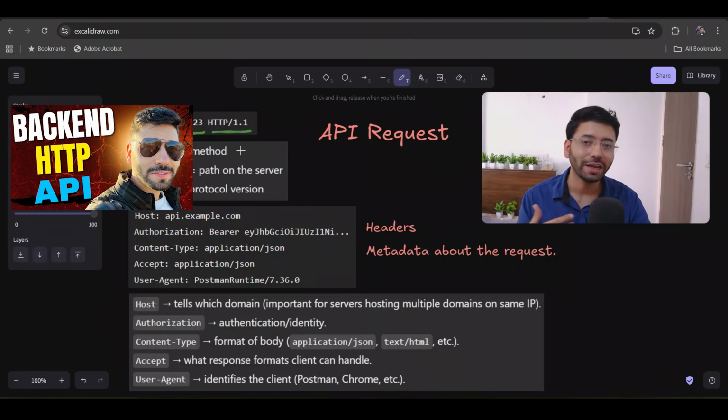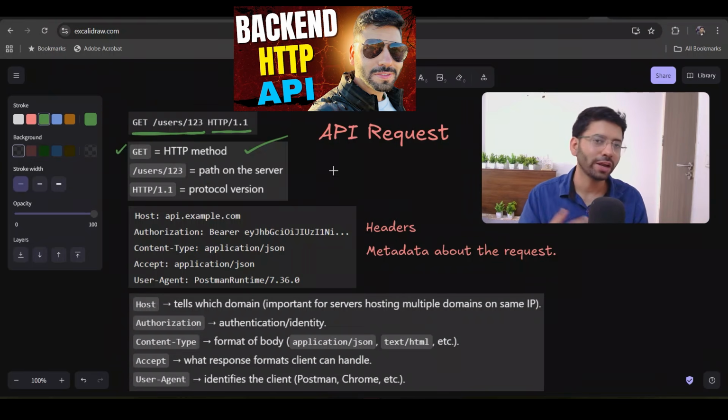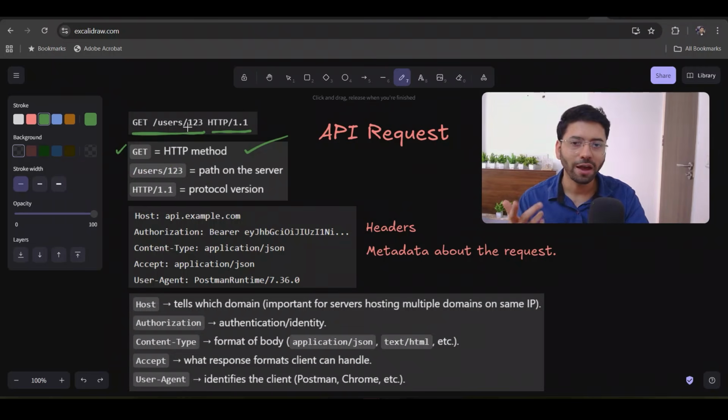First of all, GET is the HTTP method. We talked about GET, POST, PUT, PATCH, DELETE, all these methods in this video. You can refer to this video to get more clarity about it. So basically it tells you the HTTP method, and after that you have this /users/123. It is basically the path on the server.